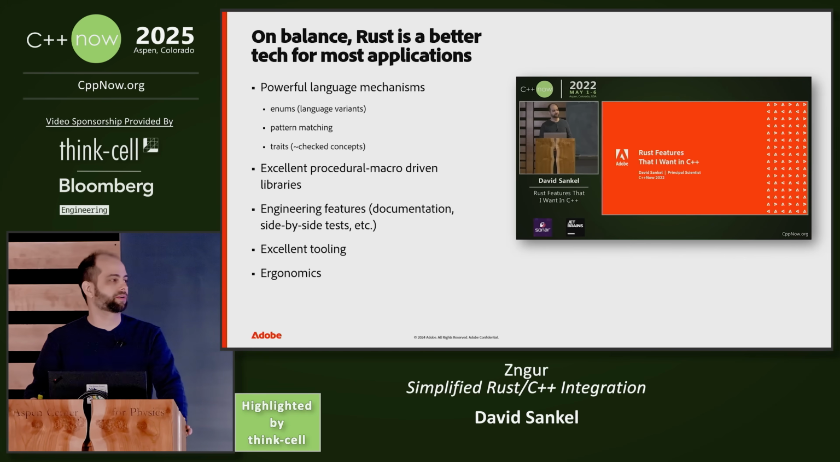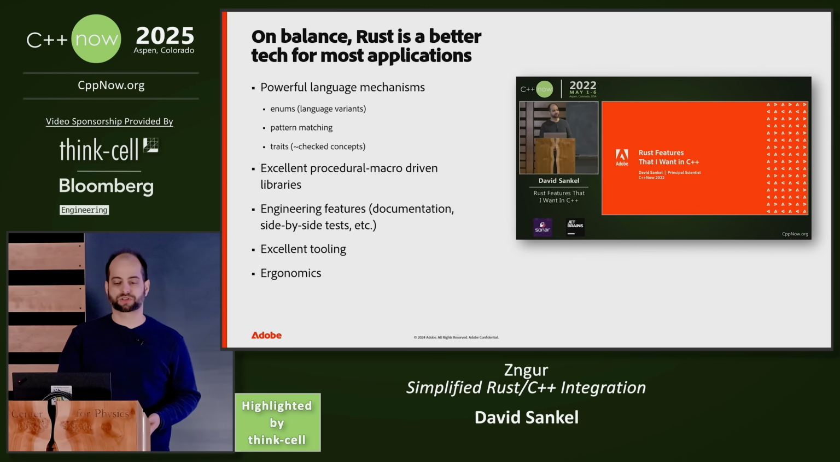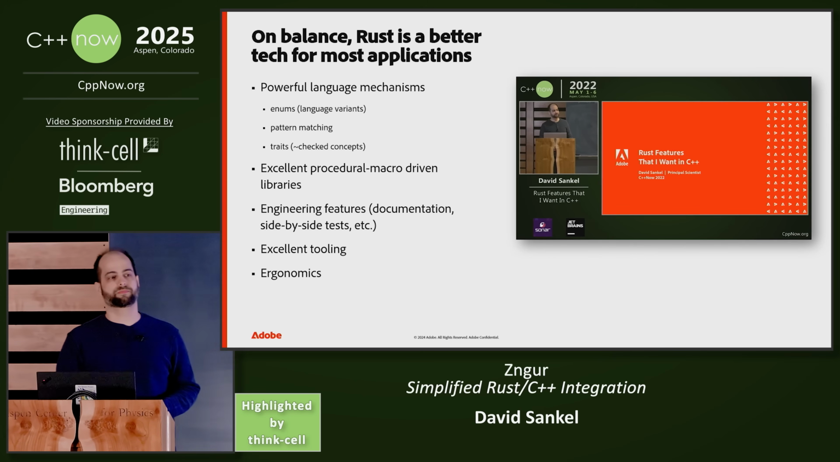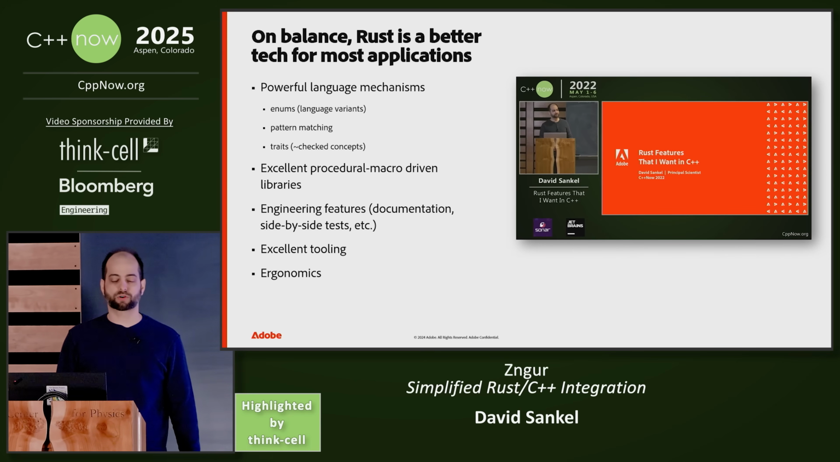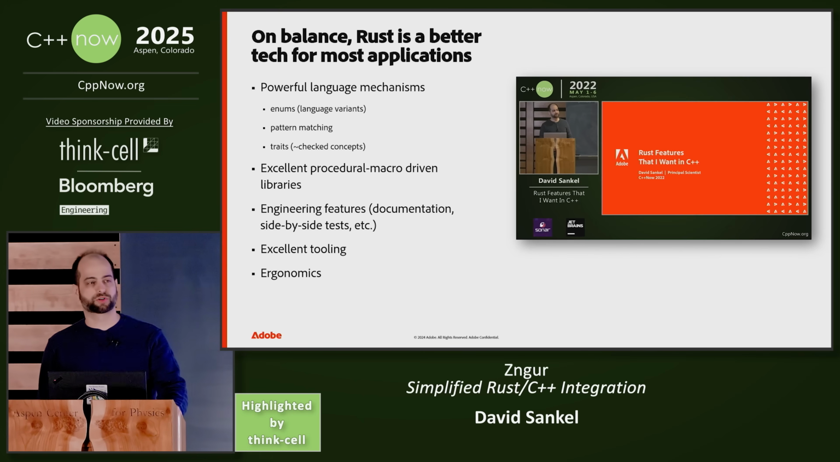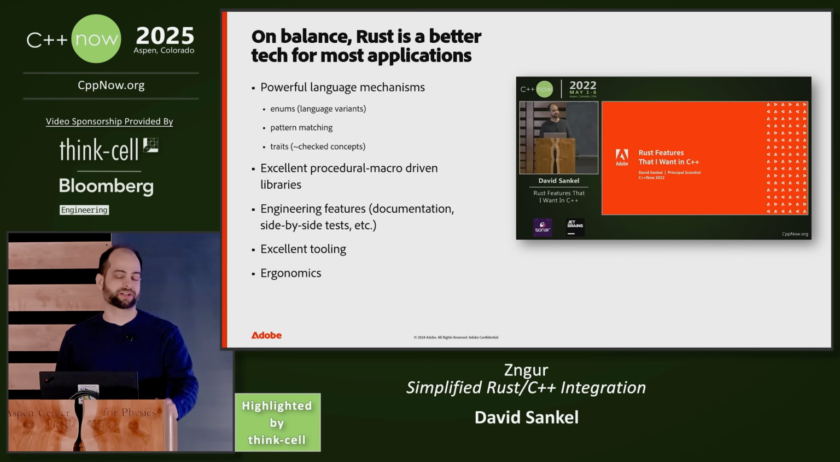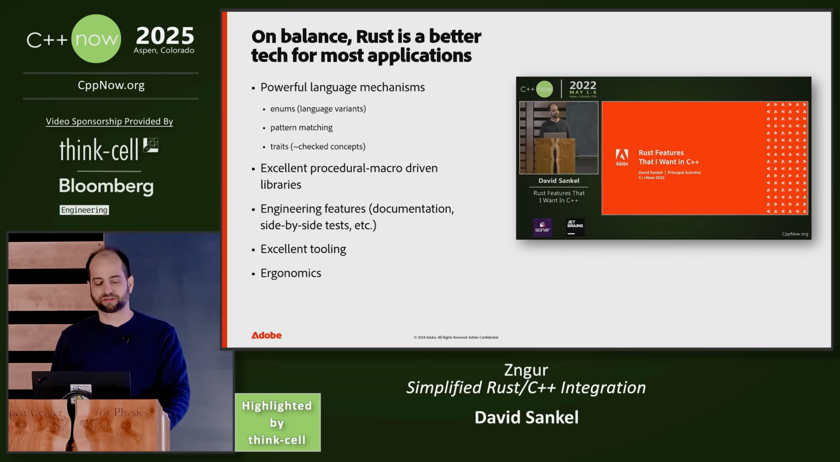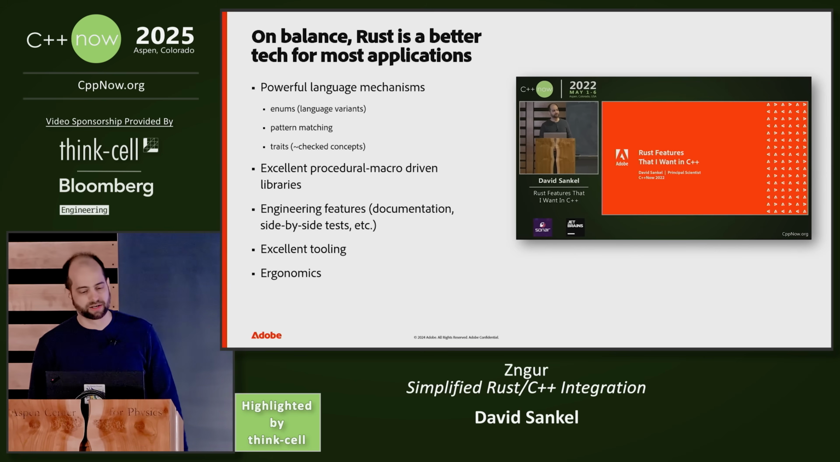The first one is that Rust has powerful language mechanisms. You have enums, which are language-based variants. You have pattern matching. You have traits, which are kind of like checked exceptions. You also have excellent procedural macro-driven libraries. So if you want to do command line parsing and have that all automated for you, just define the data structure that you want to use. You can do that. You have very mature libraries in Rust that do that. Obviously in C++, we're going to get something like that eventually.